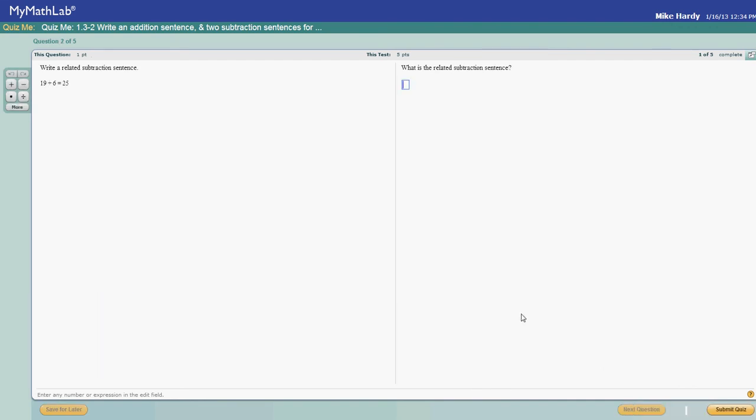Write a related subtraction sentence. Okay, I think what they want us to do here, actually, I'm a little bit off of what they want us to do, is take 25 minus 6 equals 19, or 25 minus 19 equals 6.